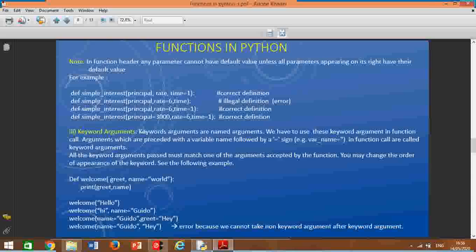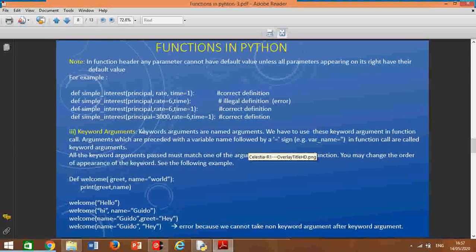Then keyword arguments, which are also called named arguments. We use keyword arguments in function calls. Means in the function call we write the name of the formal argument and assign the value to it using the equal to sign, in the calling statement. So what we can do with keyword arguments is that we can change the order of arguments also. Let us see an example here.